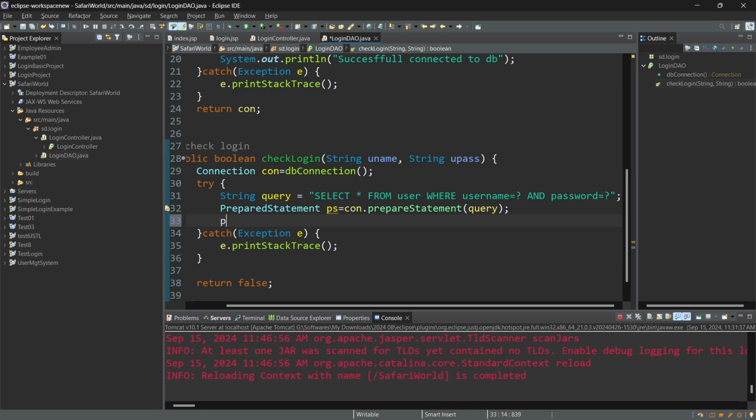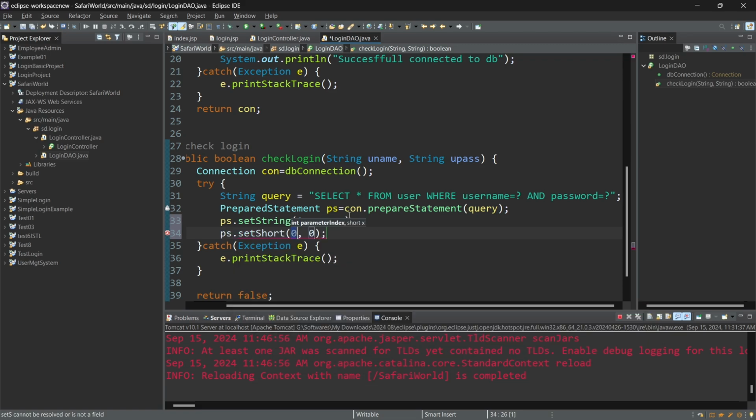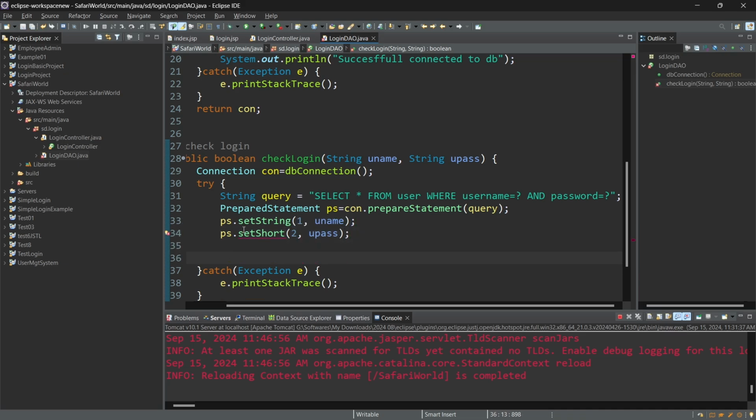So we need to set the string for these two. For the first one, ps.setString, both are string values. The first one will be username. The second question mark will be user pass. This should be setString, right? So why did I use 1 and 2? Here you can see we have two question marks. 1 means the first one, 2 means the second one. Uname and upass mean the values which we are getting through the parameters.